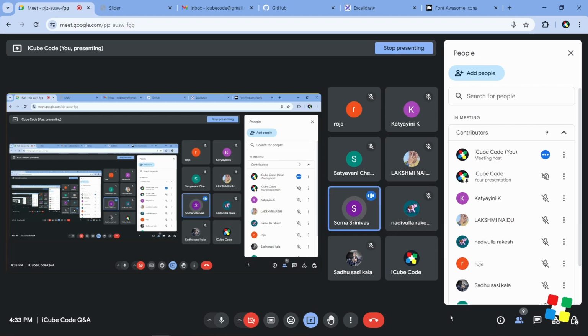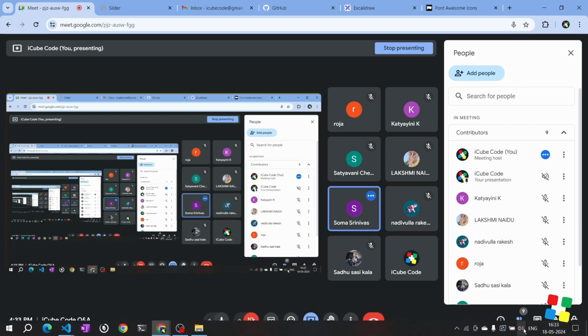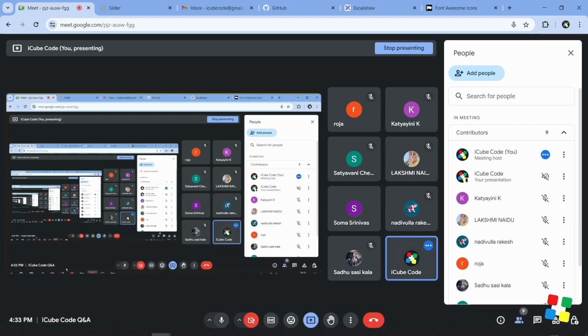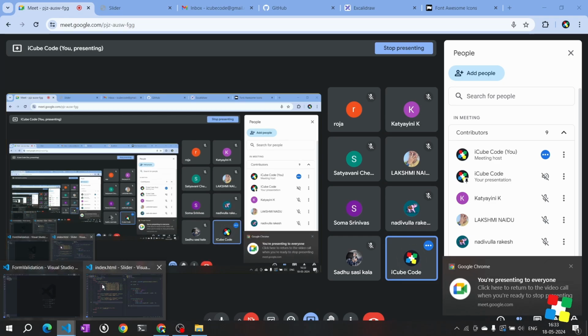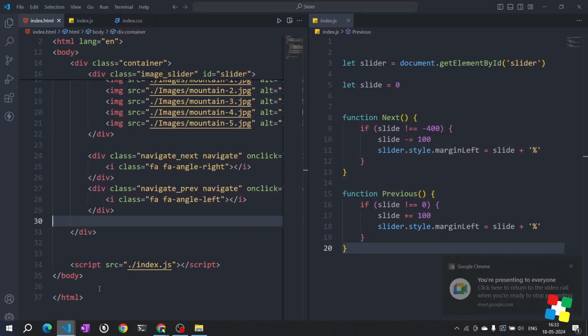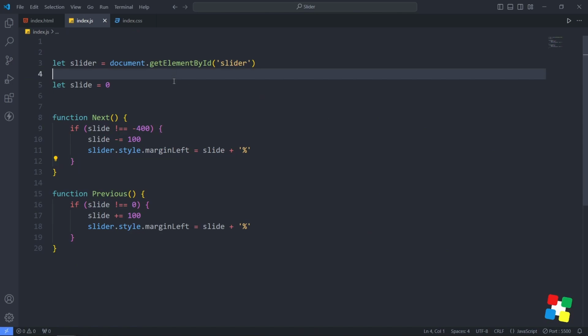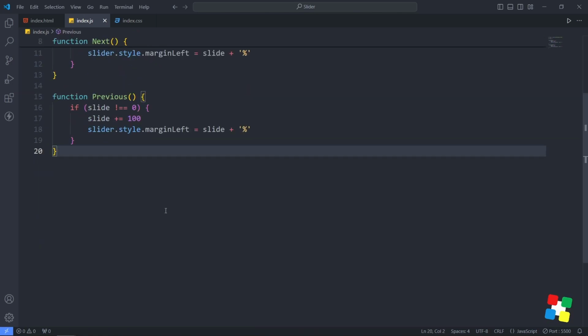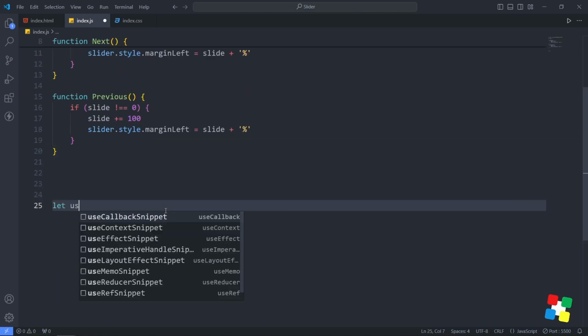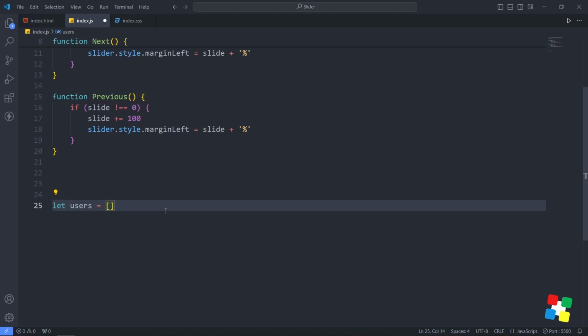Can you open the code once? Here only we can try maybe. Yeah, let me create one users array, or let's say numbers.